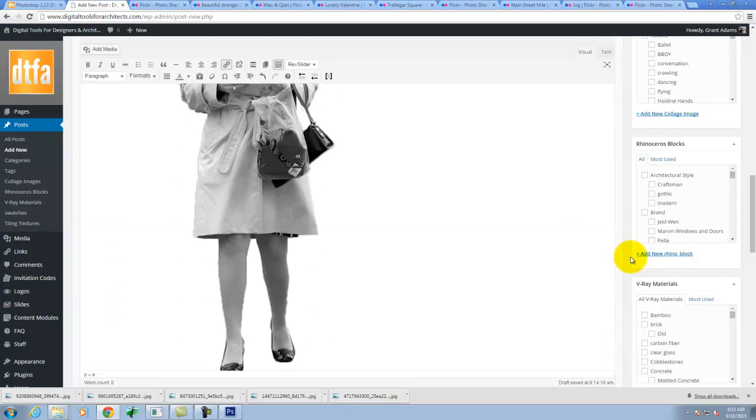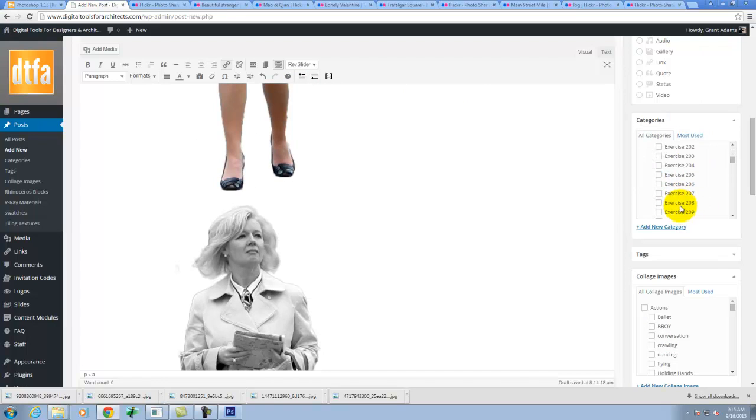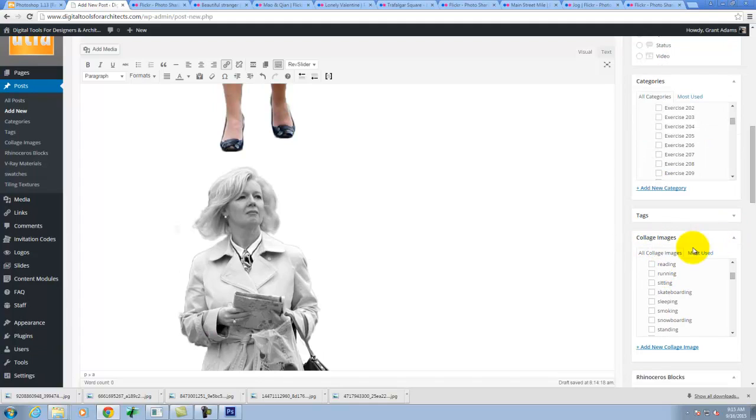Now, as I come up here on the right side, in order to keep things organized and to have your stuff show up when somebody's looking for, say, a person, there's something called Collage Images. Right? It's below your normal categories. It's called Collage Images. And under Collage Images, I want to come down here and try to categorize who this is.